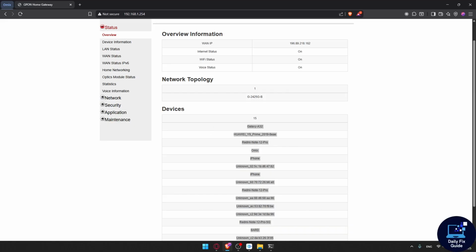For you, you'll have to check for any connected devices. If you have it on any other page, just look for something like devices or connected devices, device list, DHCP client, wireless client, and you'll see the device name normally. And also you'll be able to see the MAC address if you want to, and also the IP address.